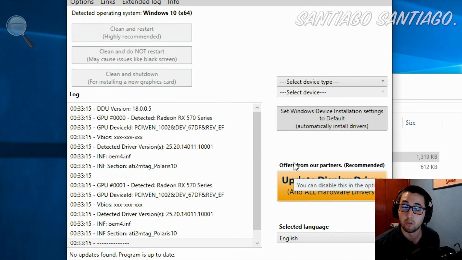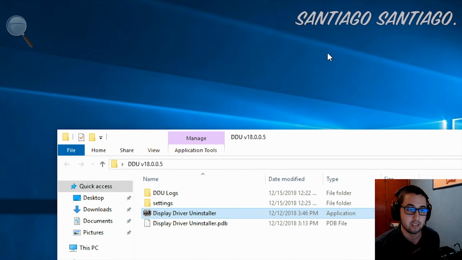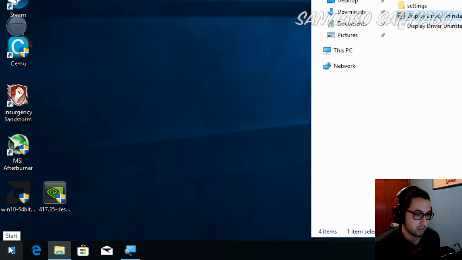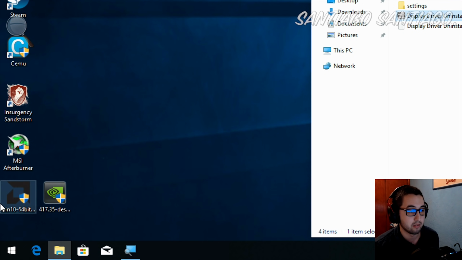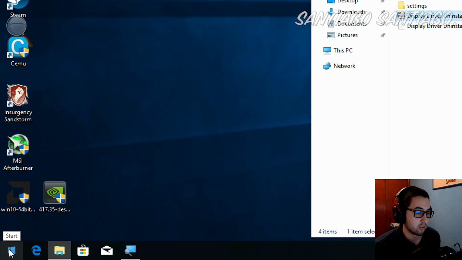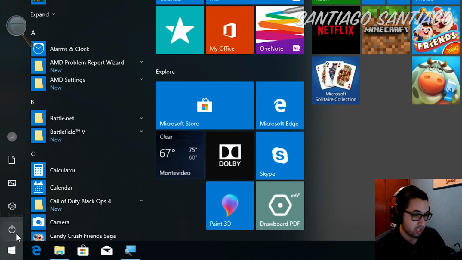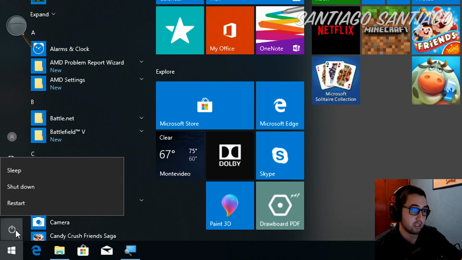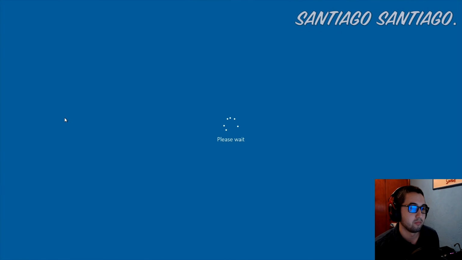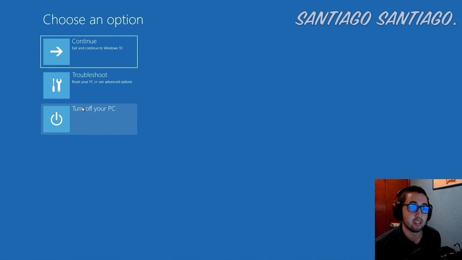So we're going to go into safe mode. We close DDU and open the start button. As you can see here, I already have the NVIDIA driver and the AMD driver. That doesn't matter, that's for later. Just open the start menu, hold shift, and while you hold shift, click on restart. The computer will restart and show just this.